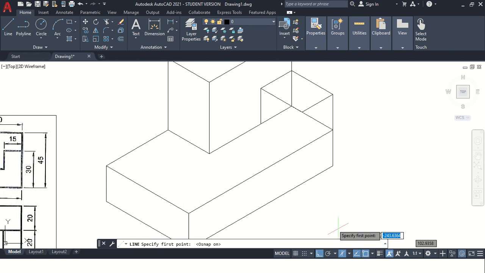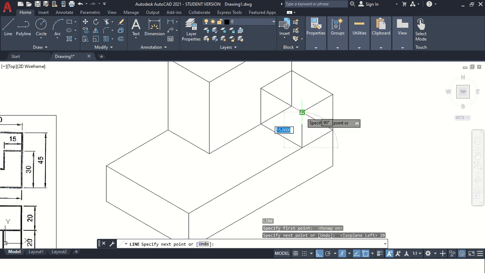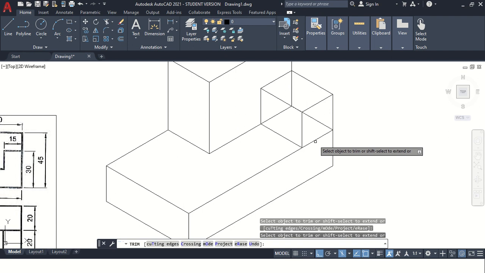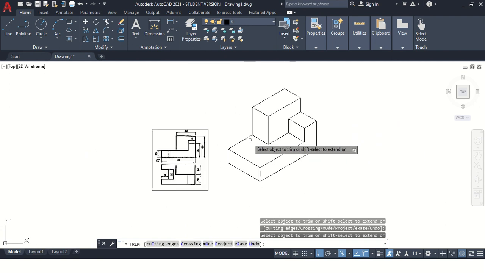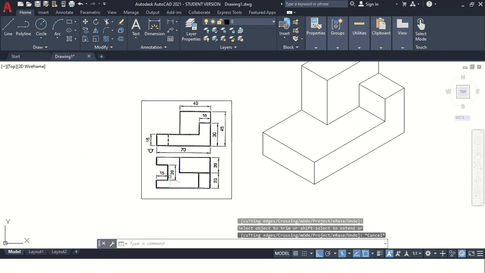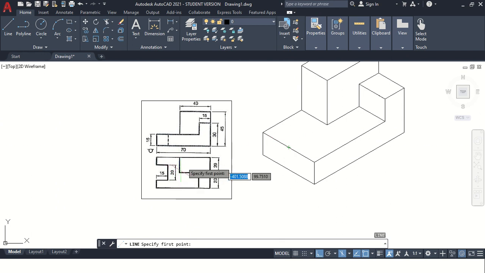OSNAP should be on. F5, 20 millimeter distance vertical line. Now using the trim option, remove the unwanted line. Okay, so the remaining part is this slot. So you can see the total distance is 40 millimeter. The in-between distance is 20 millimeter. So on this side it is 10 millimeter, on this side it is 10 millimeter.